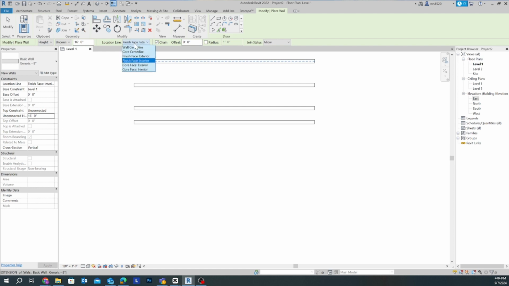So for me personally, I would prefer using the wall center line because I'm more comfortable using it. So I would personally prefer wall center line. Now next thing we're going to do is chain. What is a chain? So I'm going to just unclick this chain and show it to you.